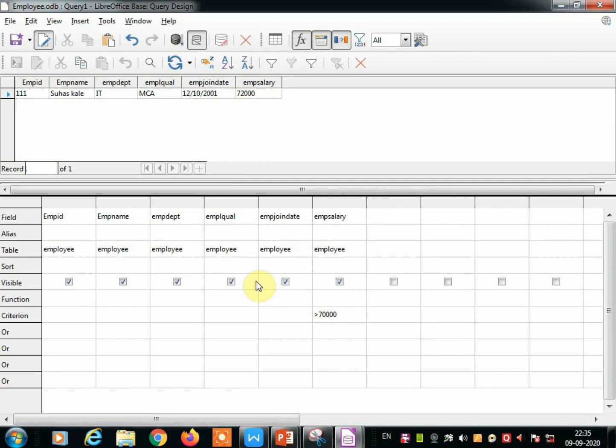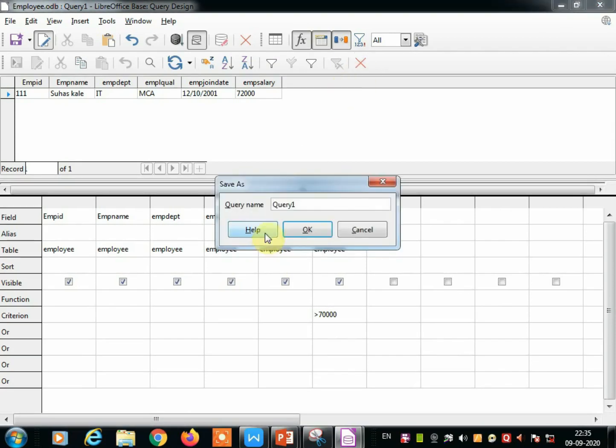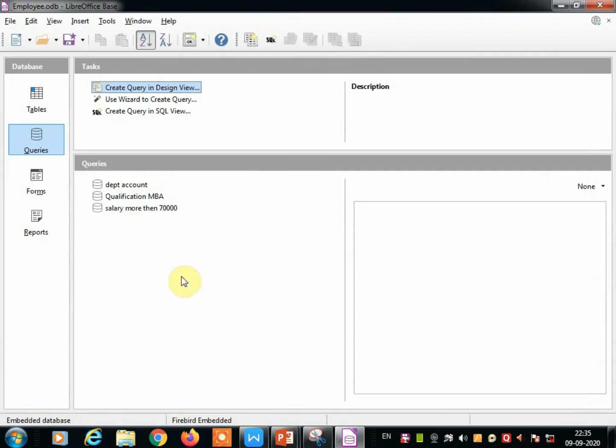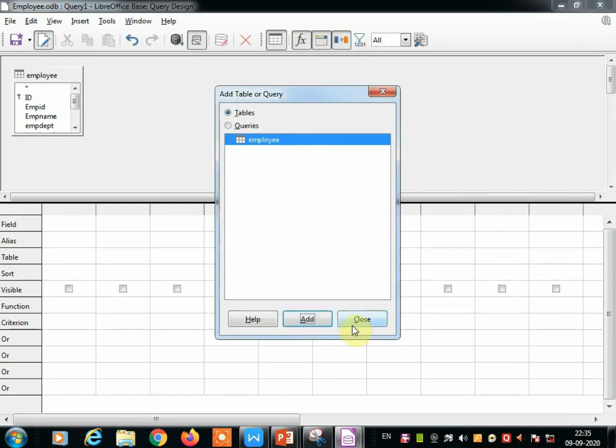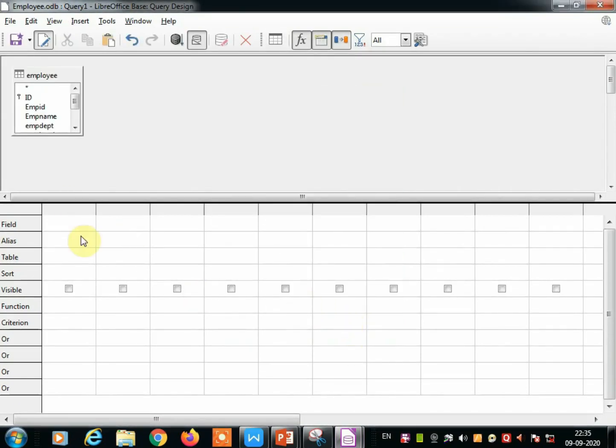Now the fourth question is asked: where the employee name is Mr. Suhas Kale, that record we are going to display. Now close this. If you want to save, then save it. Give the query name Salary more than 70,000. So this query we have created. Now one more query we are going to create, that is the employee whose name is Suhas Kale. So employee ID, employee name, employee department, employee qualification, employee joining date and employee salary.